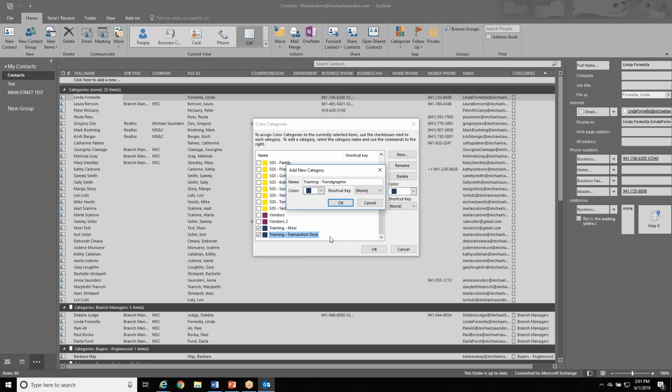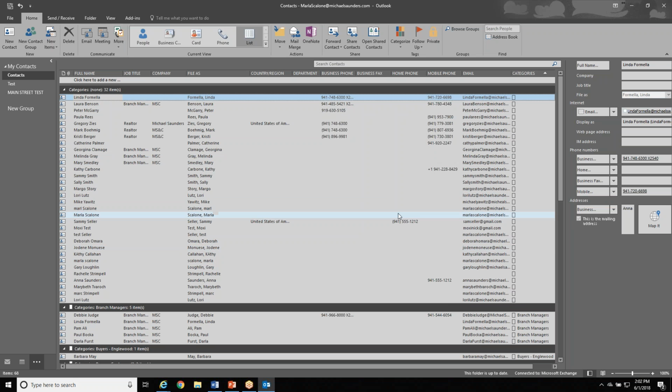All right, we're going to choose blue as our color, and we're going to click OK. So here we have created 3 new categories. We're going to unclick them. If we don't unclick them, it's going to put this contact in all 3 of those areas. So at this point, we're going to click OK.